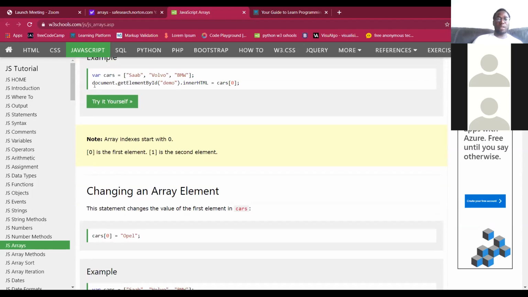This right here is basically saying get the element of cars.0, which would be this. That's basically what this whole line of code is saying. You don't have to worry about this. This is a little bit more advanced. Just worry about what you see here. This is basically setting it up. So anytime you console out cars, like I said, Saab, Volvo, and BMW will be shown on the screen.